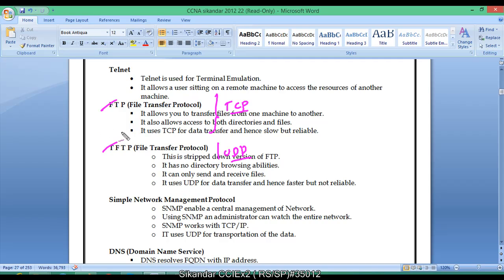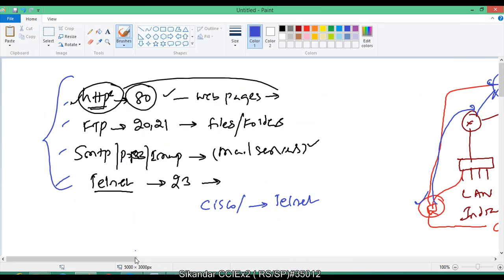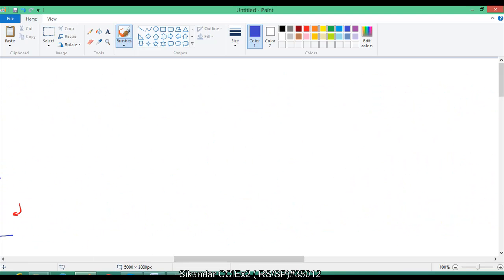Now the one main difference is that FTP will allow you to send and receive files as well as folders. You can see the first point here, it will allow you to access both directories and files, and uses TCP for the data, and here it uses UDP for the data. Now, where exactly is this TFTP protocol used? FTP I can understand. Whenever I'm downloading or sending and receiving files, FTP is involved in the backend process. Even in the LAN, when you're accessing files from FTP servers, FTP is the backend protocol. Whereas the TFTP protocol is used in some special cases.